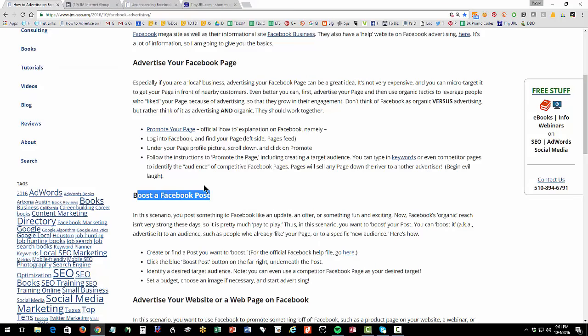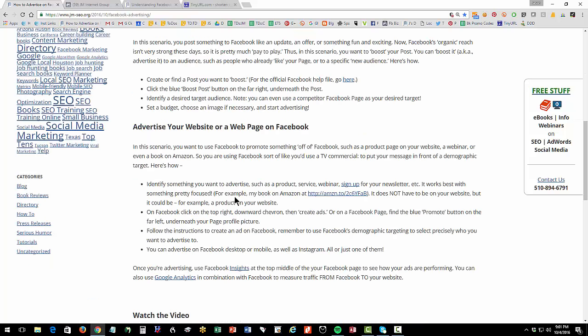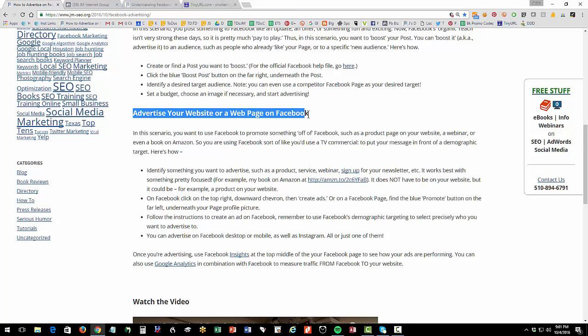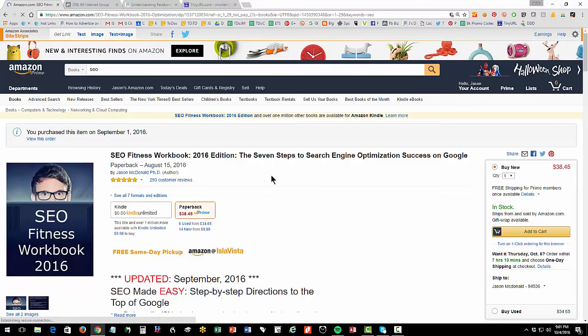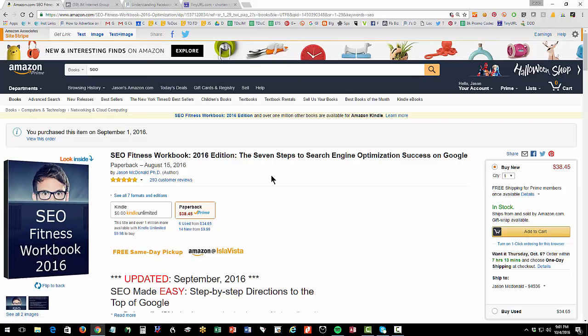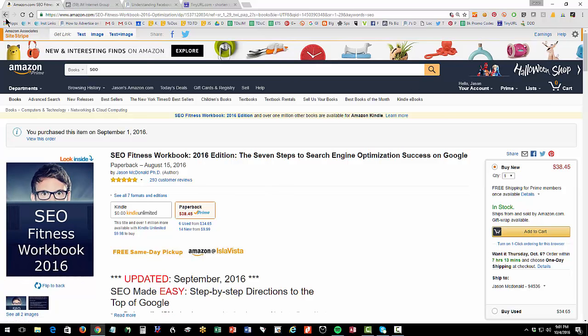So that's the second thing you can do, is you can boost a particular post. The third thing you can do is you can advertise your website or any web page you want on Facebook. Facebook will advertise anything, as long as it's legal. So for instance, let's say I want to advertise my 2016 SEO Fitness Workbook. Now, how would I do that?